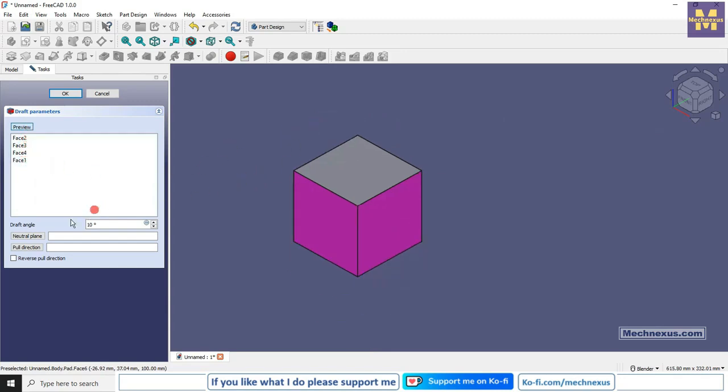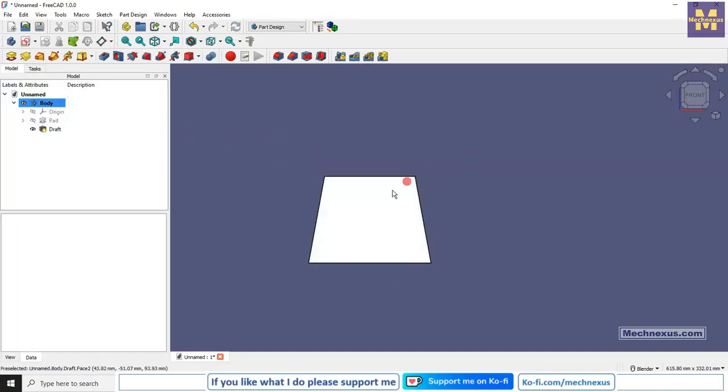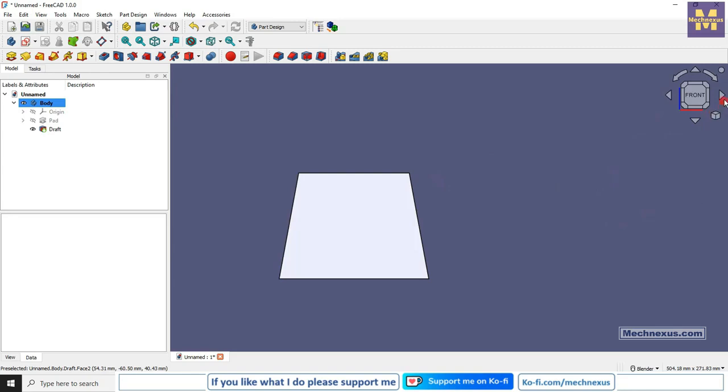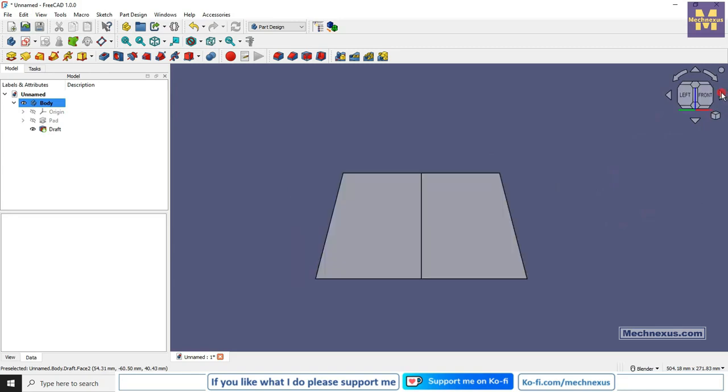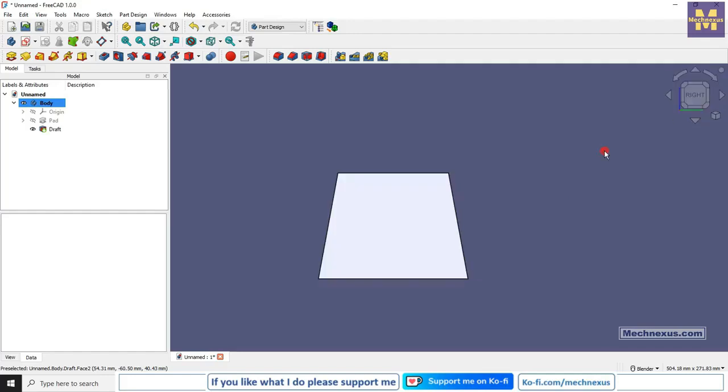And now here we will select the neutral plane. Neutral plane is the one which we do not want to change. So we will click on the neutral plane and we will select this top plane. As you can see, the draft is created on the outside. Let's see the front view, and let's move to the other side. So on all the sides the draft is created.